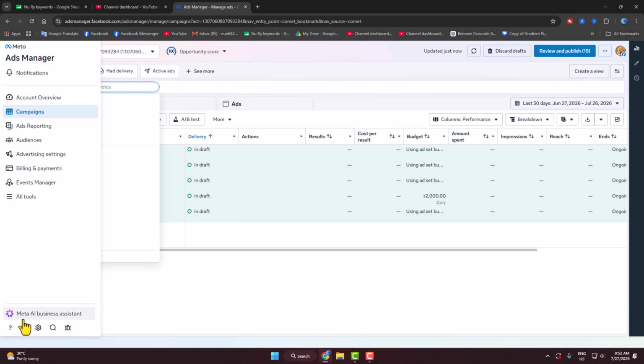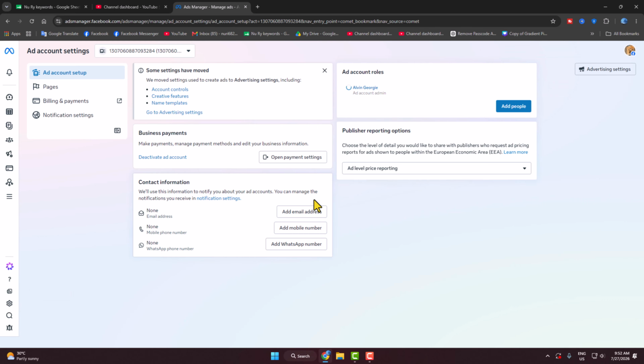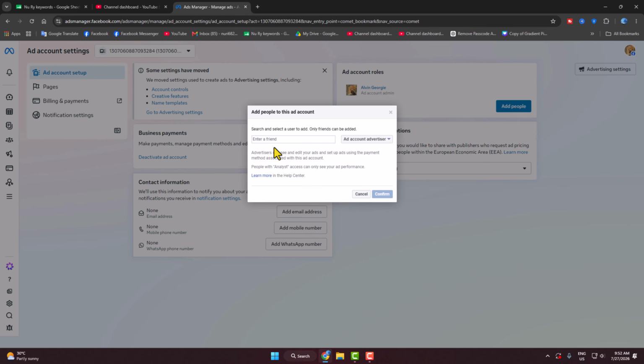Now in this left hand menu, you have to click on this add account settings icon. In here, you have to click on this add people button and now enter a friend name whom you want to add to your ads account. Select the account and now click here and select a role for the account.